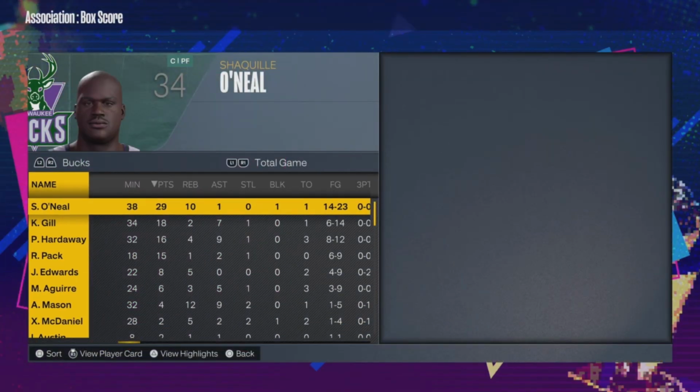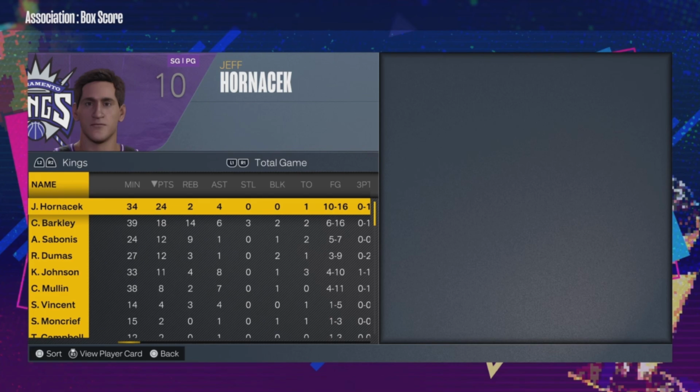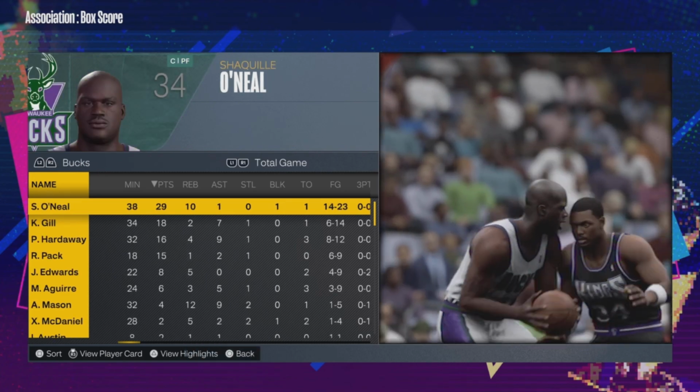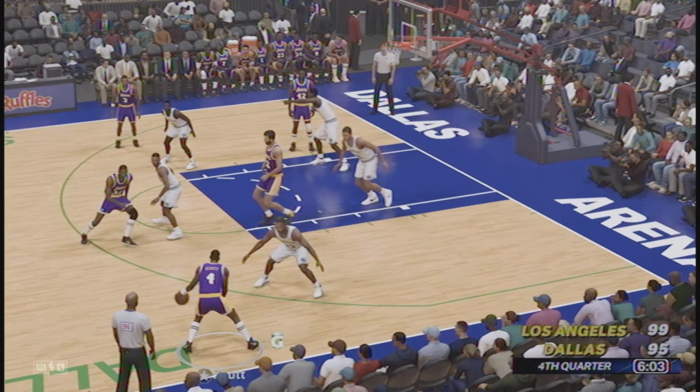The Bucks beat the Kings. Yeah, that's what we just saw. It's literally right there. I can see the name. Hornacek with 24 points. We didn't really see him out there, but he scored 24. Barkley had 18 and 14 in the losing effort. A couple other Kings players with double figures. But ultimately, the Bucks prevailed thanks to 29 and 10 from Shaq.